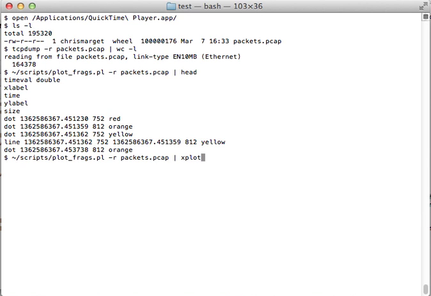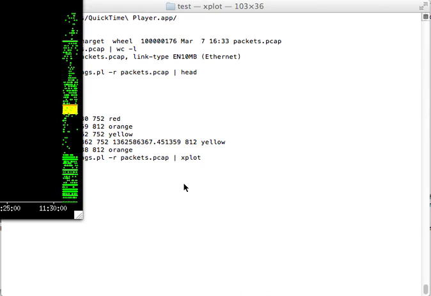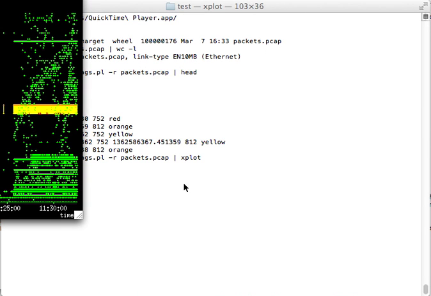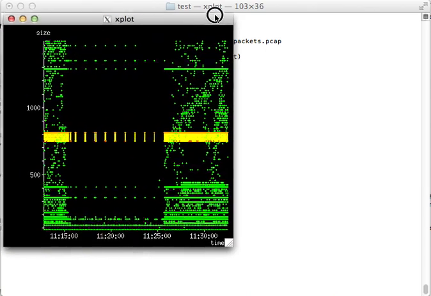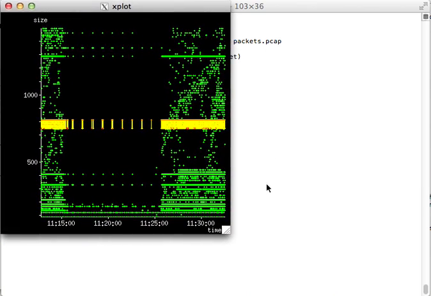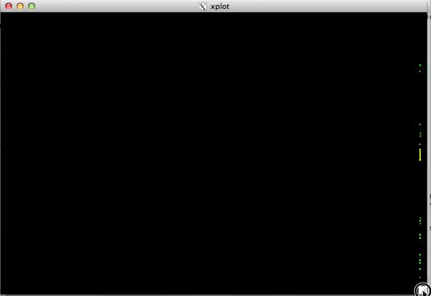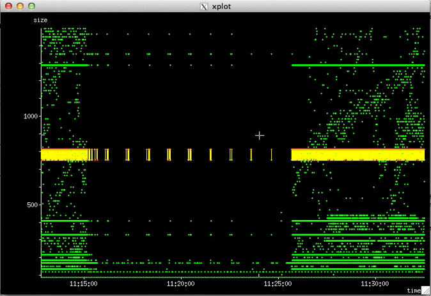So if I send that same data into xplot, it takes a little bit. The fragmentation reassembly lookback buffer that I implemented is pretty stupid and doesn't run very fast. Okay, here's the result. Put that in the window there, make it a little bigger. So we have here about 20 minutes of capture data. The time scale down here shows us 20 minutes.